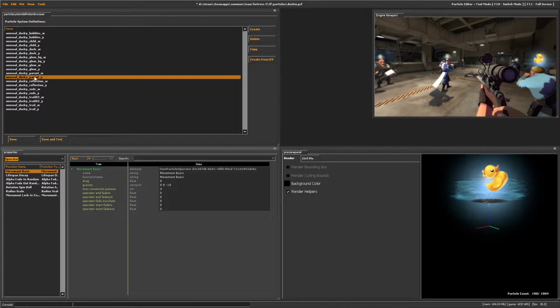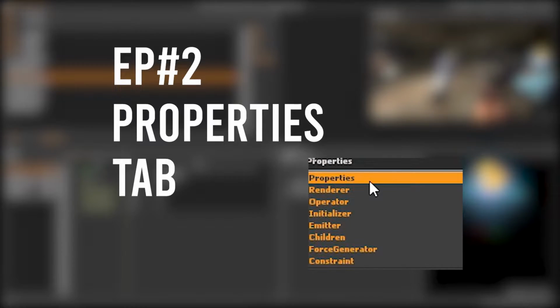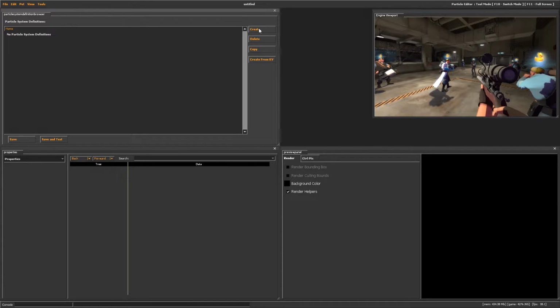Welcome to episode 2 of the Unusual Effect tutorial. Today we'll be understanding and going over the Properties tab in the particle system. So let's start by clicking on Create and naming our particle.